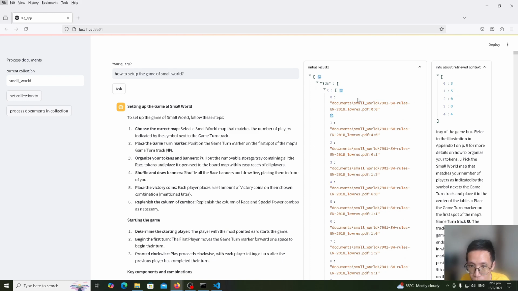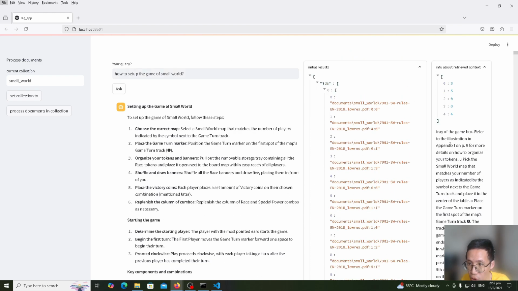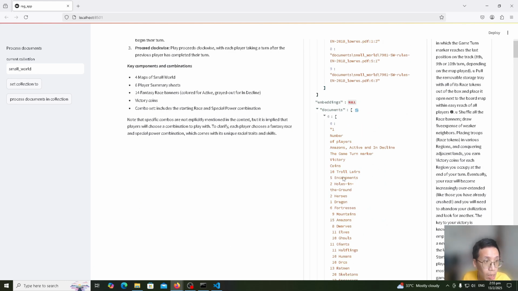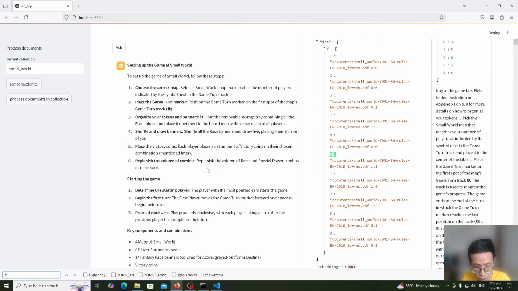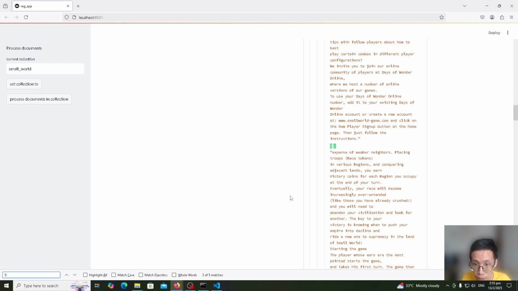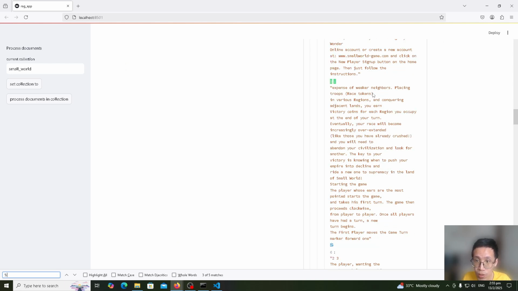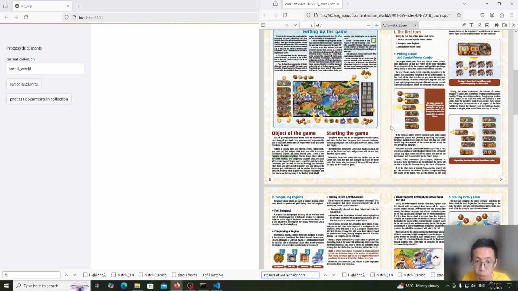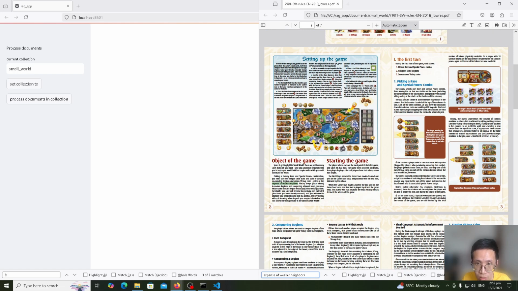Okay, so if we use 0 instead, so this ranks that one as earlier. Then the next one would be 5. So let's search for 5 colon. Next one. Okay, so it says expense of the weaker neighbor. So well, it's around the setting up the game part.